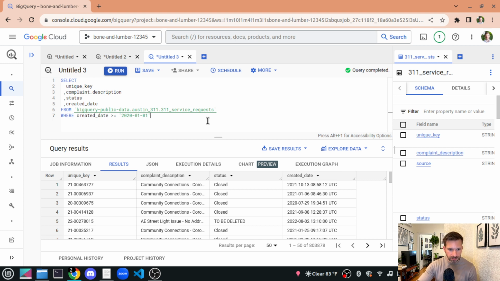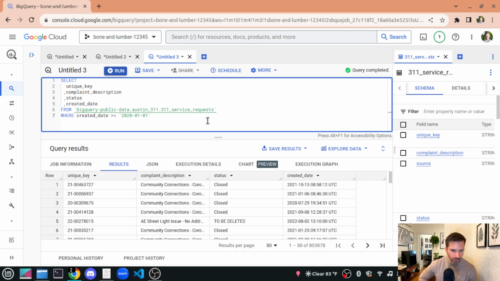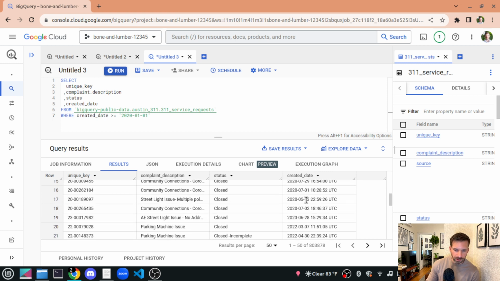So let's pop over to BigQuery, and we'll take a look at what some of these operators look like as an example. We have a query here with our greater than or equal to operator, where our created date is at least January 1st, 2020. And you'll see that all the rows we get back here have a created date at least that date.